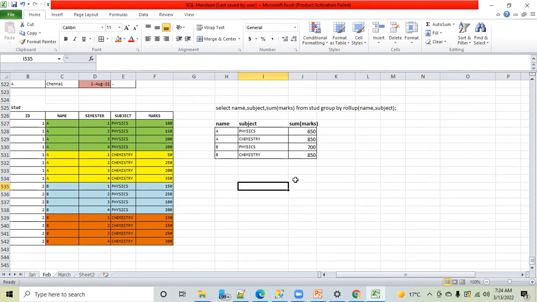Now, see. I have a question for you. What is the total marks scored by A? Can you tell me from this table? Is the information present here? Where can you see the total marks scored by A? Tell me. No, actually, we need to sum up. We need to calculate. That is correct.